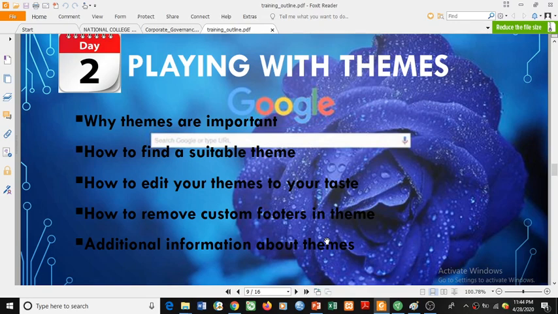Like in Android phones, we have different themes. Some of them are very nice, very good looking, impeccable themes that you use to design your phone and make your Android or iPhone devices look very nice and attractive. Those are the work of themes.